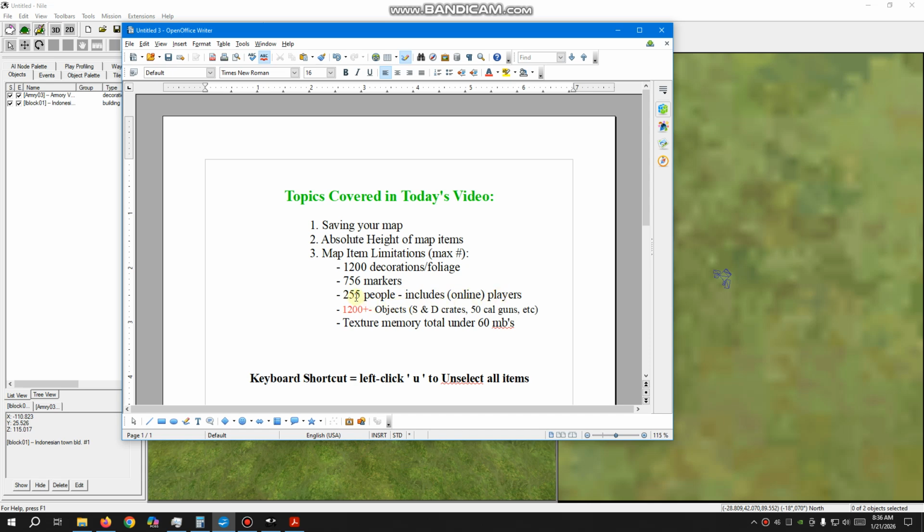So if you want to put a whole bunch of bad guys or something in your map, you put 250 bad guys, like say bots, you're only going to have 5 slots for online players. If 10 people want to join your server, or your map, then it can't happen. So keep that in mind.